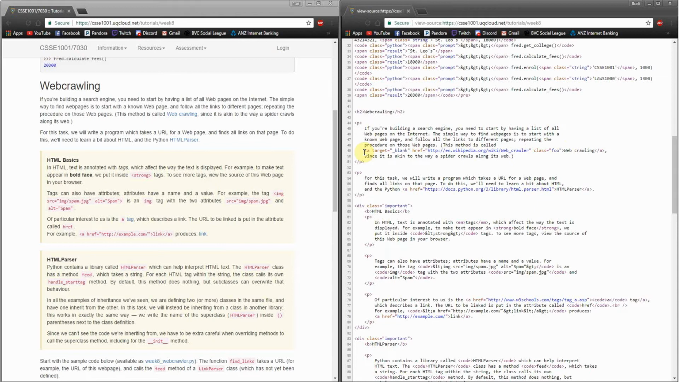And what's it in? It's in an A tag, because here's the name of the tag, A. It's an A tag. And we can see on the inside of this opening tag, there's the corresponding close tag there, the A. We can see that our link is called web crawling.